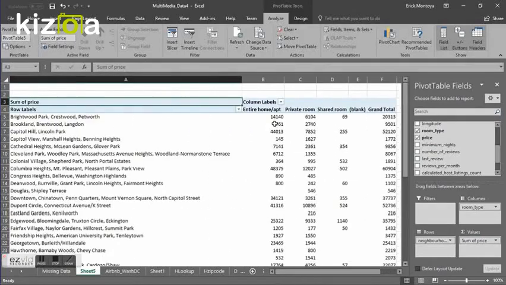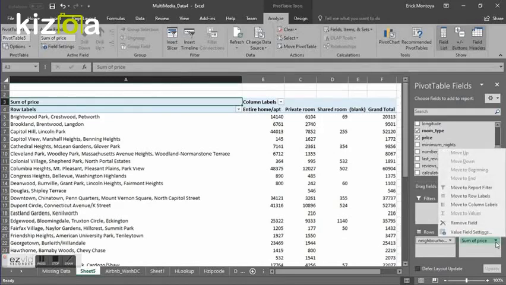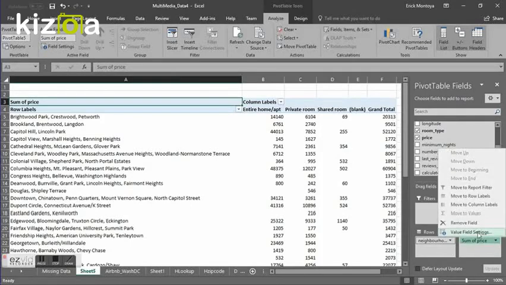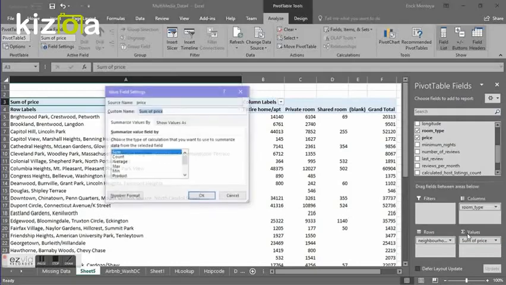As you can see, it's actually the sum of price, and we can do various calculations, and we want to set it to average. So now we're going to click on the small triangle next to sum of price within the value field. Click on value field settings, and after doing that, change it from sum to average.